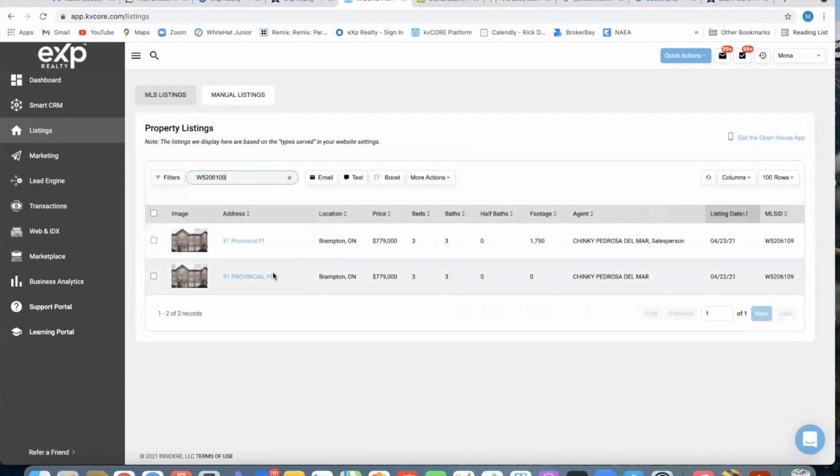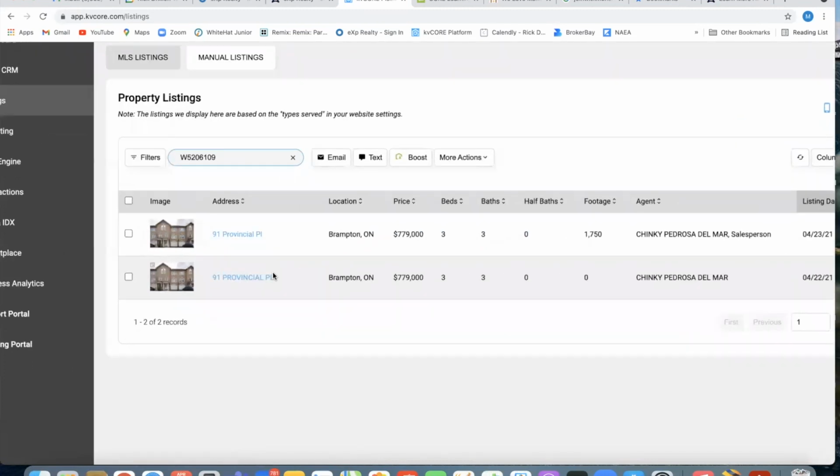So I think some people might have to actually put in the address. I'm not sure if people in Kingston are able to pull it up with the W5206109. But let's see. Let's go in now. Under the search, you put in either 91 Provincial Place or the MLS number. We're going to click on the button here, and first, actually, let's talk about the property. Let me click on the property.